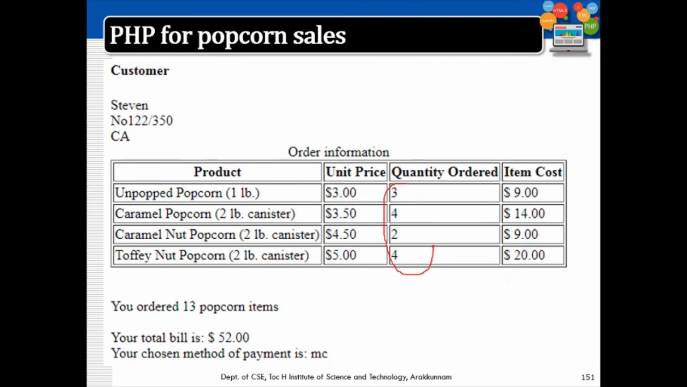I have ordered 3, 4, 2, 4 quantities. What is the total item cost for each quantity, the final total count of the items, the total bill, and the payment method. All these things are written. Here is the customer detail. So whatever data you are sending via form, you can do any calculations using PHP and send the data back to the client in any HTML formatted output. The only thing is that you have to properly write the output using echo or print statements.